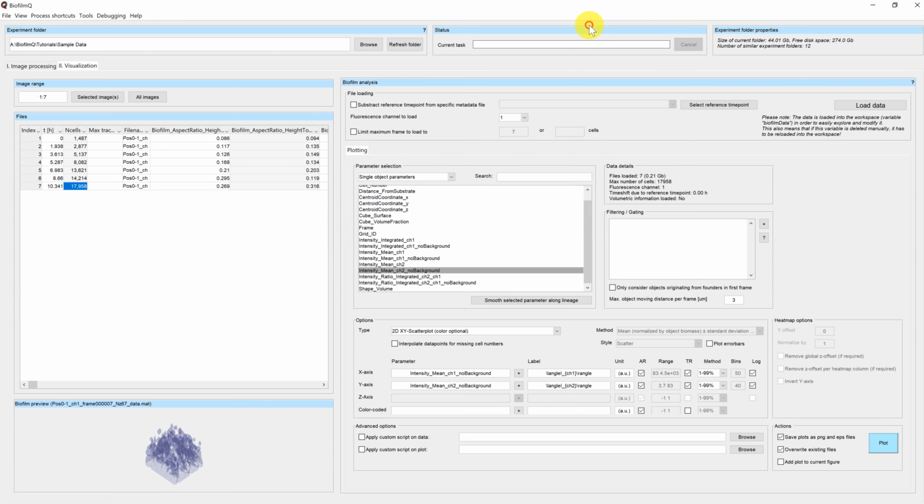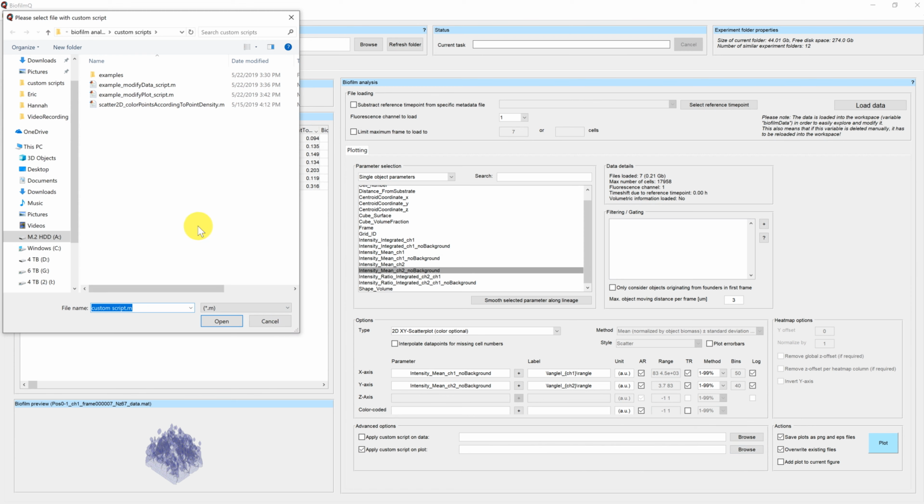In order to get around that, we will apply the script that we provided together with BiofilmQ. You can click on Apply Custom Script on Plot in the Advanced Options and click on Browse next to it. That will open a dialog where you can choose which scripts to apply. In this case, we will choose Scatter to color points according to point density.